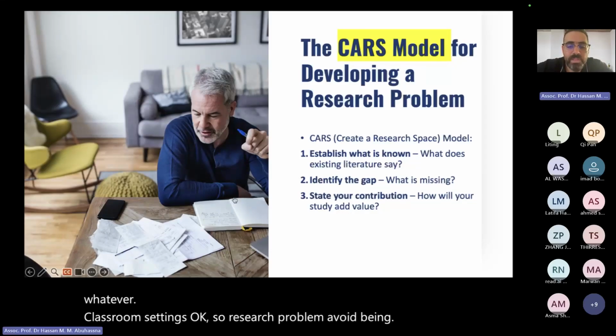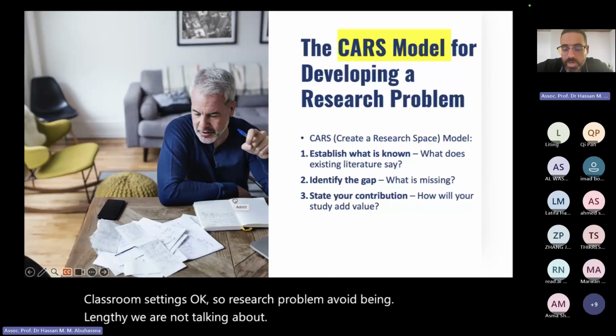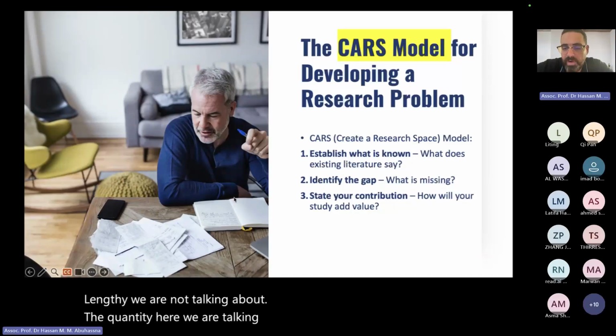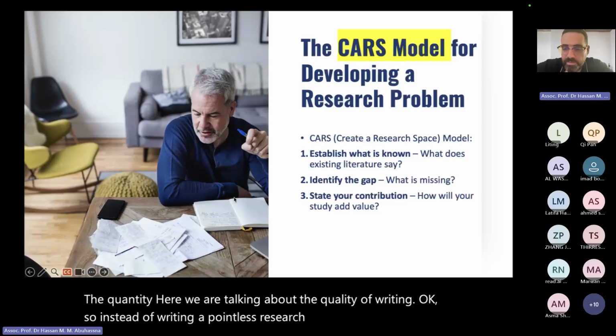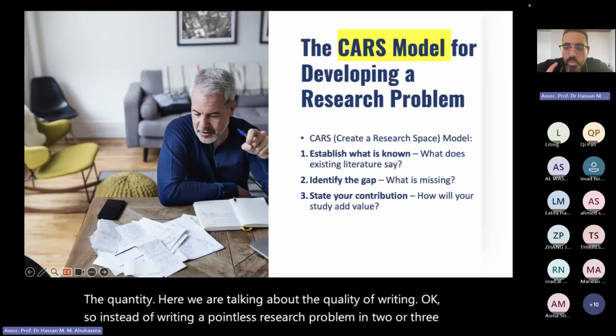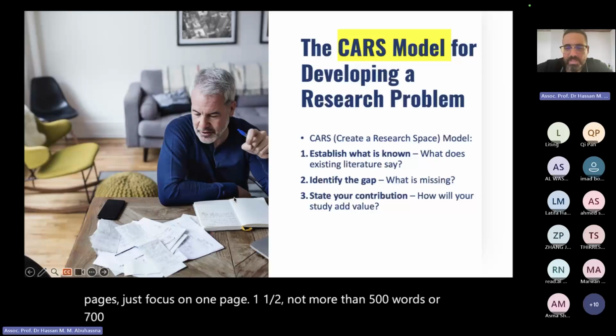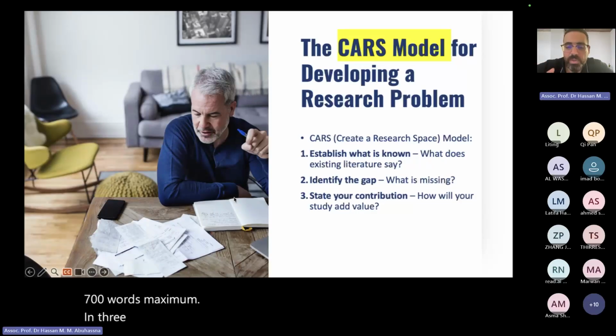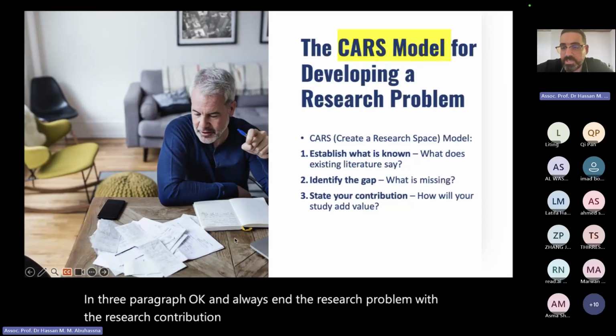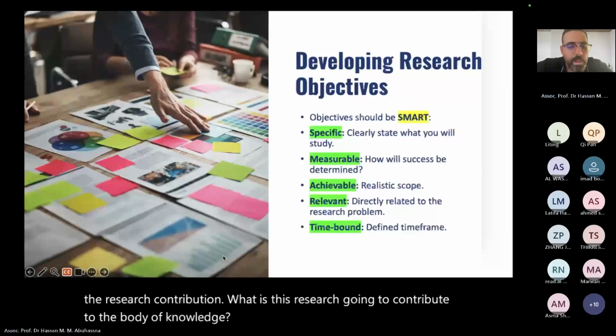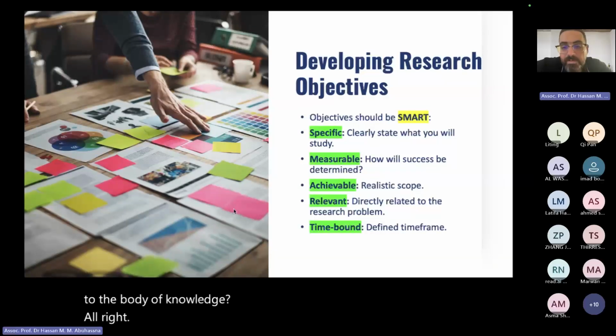Okay, so for the research problem, avoid being lengthy. We are not talking about quantity here. We are talking about the quality of writing. So instead of writing a pointless research problem in 2 or 3 pages, just focus on 1 page, 1.5, not more than 500 words or 700 words maximum, in 3 paragraphs. And always end the research problem with the research contribution. What is this research going to contribute to the body of knowledge? I hope it's clear so far.